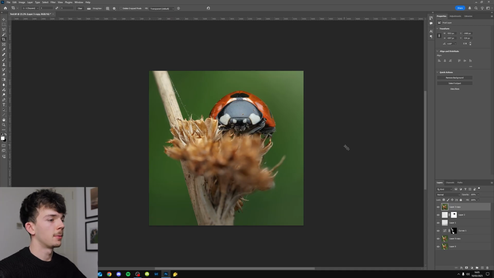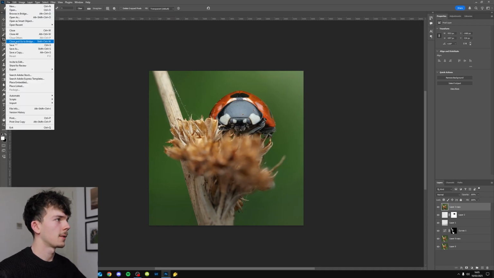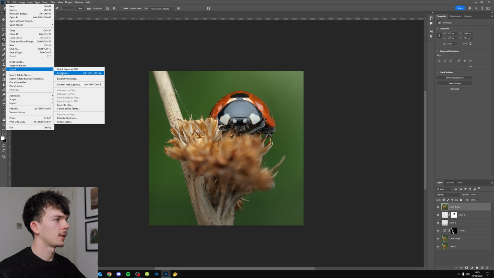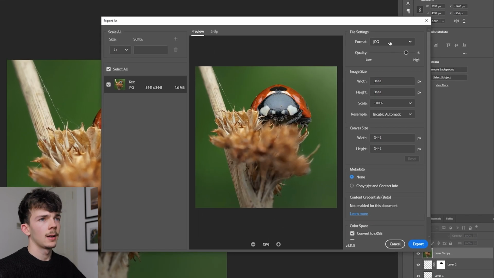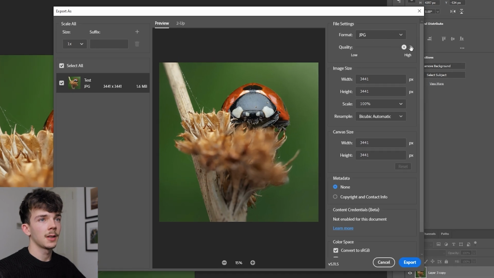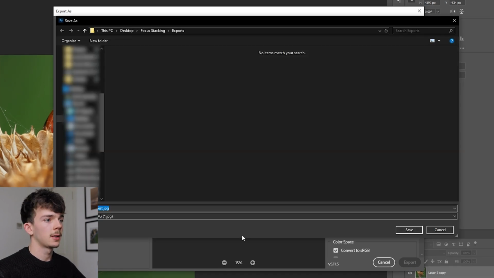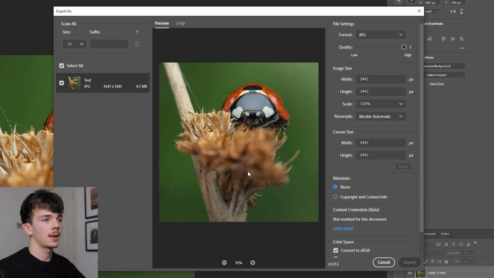And then when it comes to exporting the image, all I do is click File, Export As. You can also click Alt Shift Control W, that's the keyboard shortcut. Format, JPEG, quality I put to the highest, which is 7. And then yeah, export. I'm gonna call it test.jpg and then hit save and you're done.